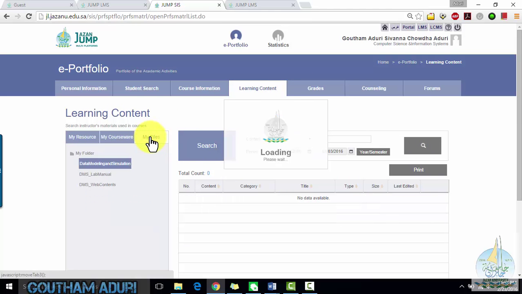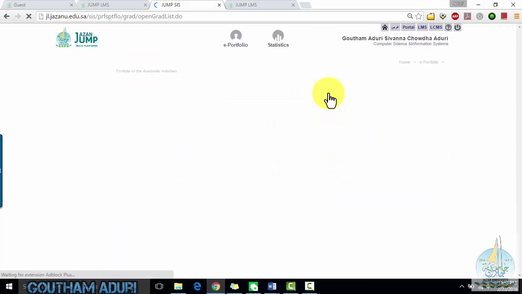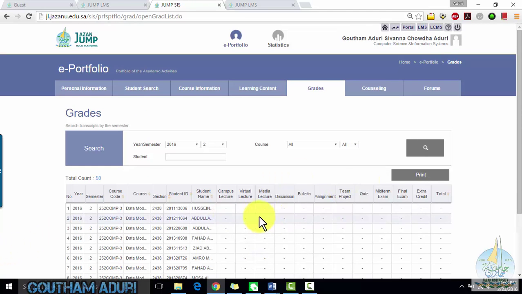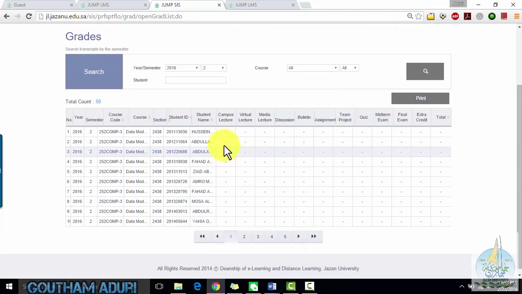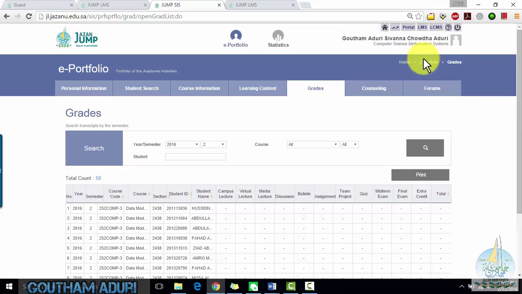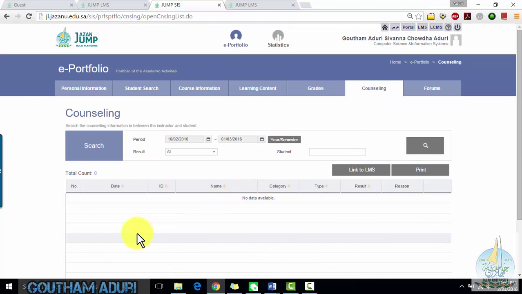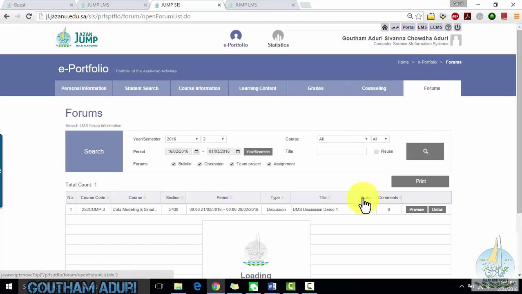You can also see my files if there are any files, lab manual, web contents, and data modeling and simulation. So here you can see the folders, and here you can see the student grades, and how much they are really participating in the campus lecture, virtual lecture, and how much they are getting all these things. So it's a complete statistics tool to understand the student activity taking the courses. So counseling is nothing but how many students have attended your counseling section and all these things. And forums is how many students have participated in the forum section and all these things.